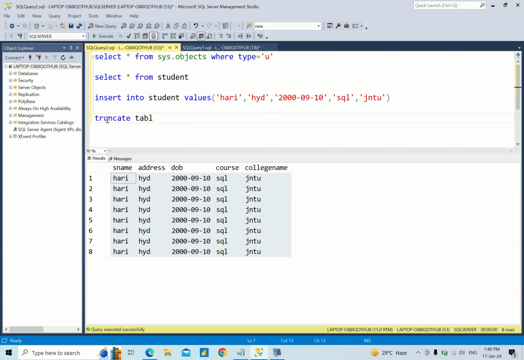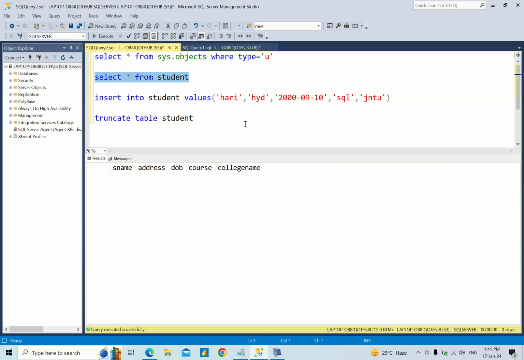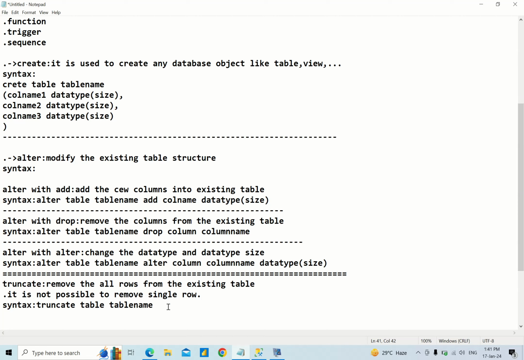Truncate table, table name is student. Now please observe, the table is empty. So by using the truncate command we will remove all the rows only. Next, move to the next command.